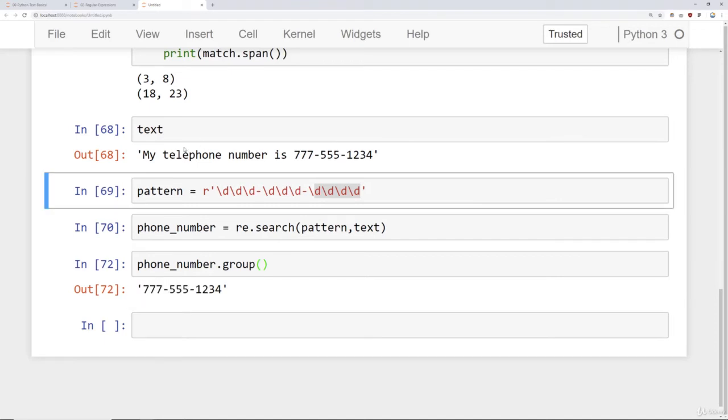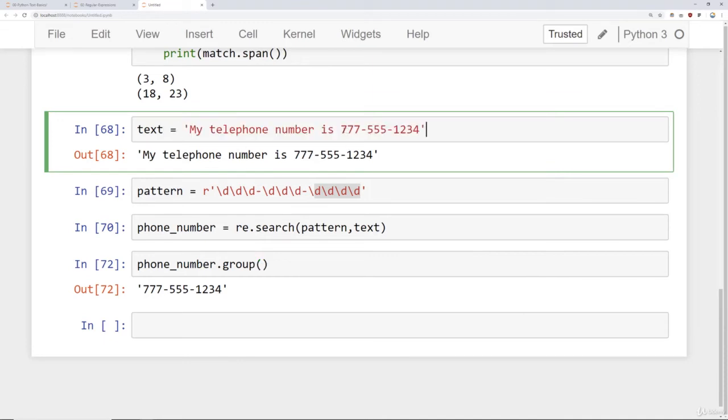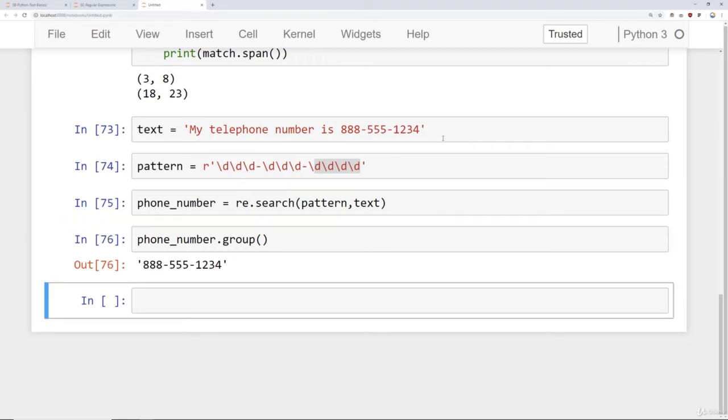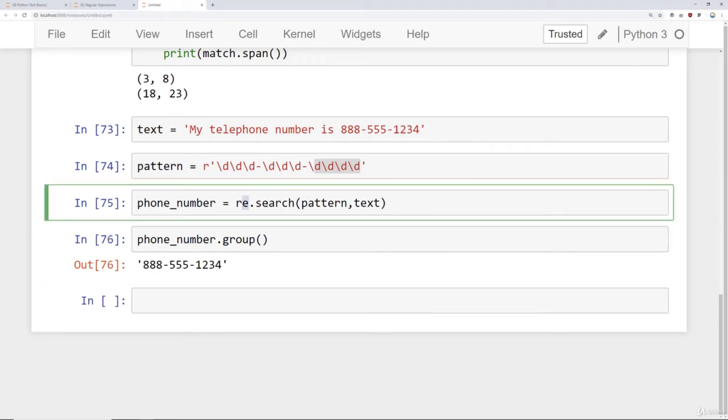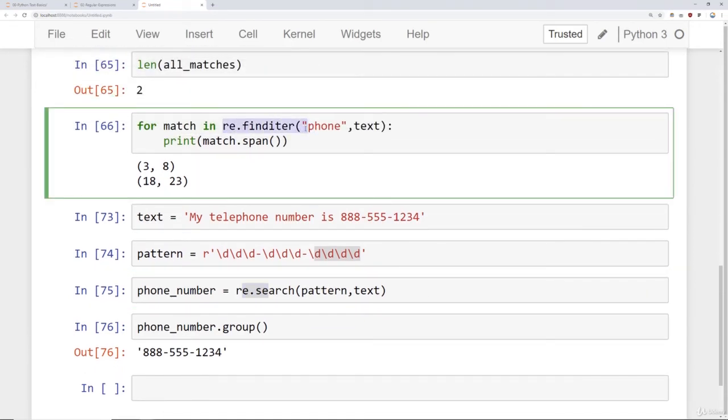Keep in mind, if I were to change my text, so I'm going to say text is equal to, and I'm just going to copy and paste this. Let's go ahead and change this to be another set of numbers like 888. This regular expression is just looking for a generalized pattern, so it's actually still able to find it. Again, I'm just using re.search, and if you wanted to find multiple phone numbers here, you could say re.findall, and it would be able to return back all the matches. And if you want to iterate through those matches, you can use re.finditer.